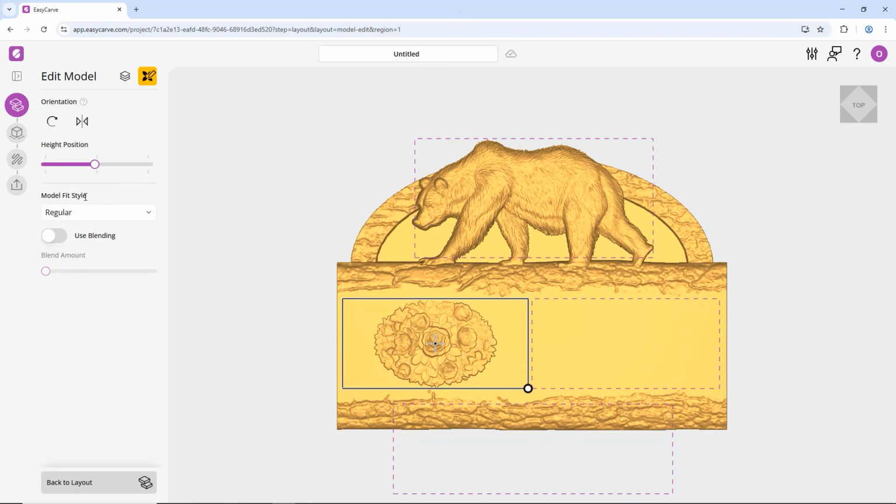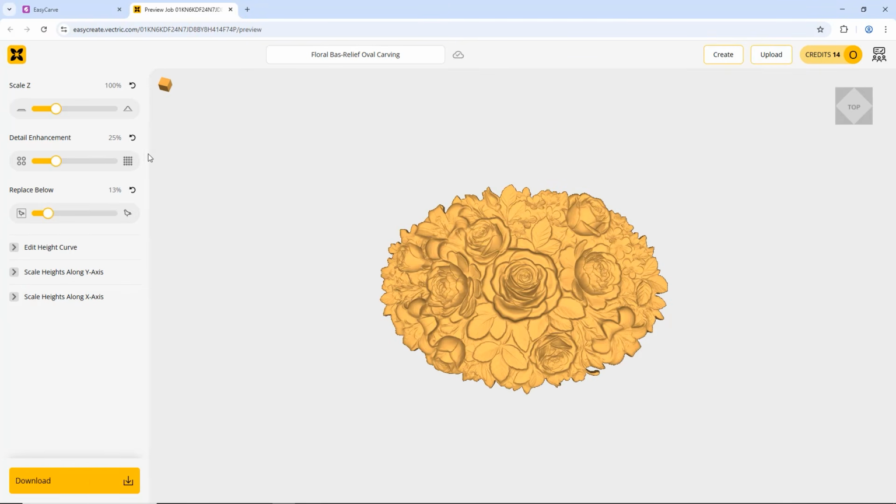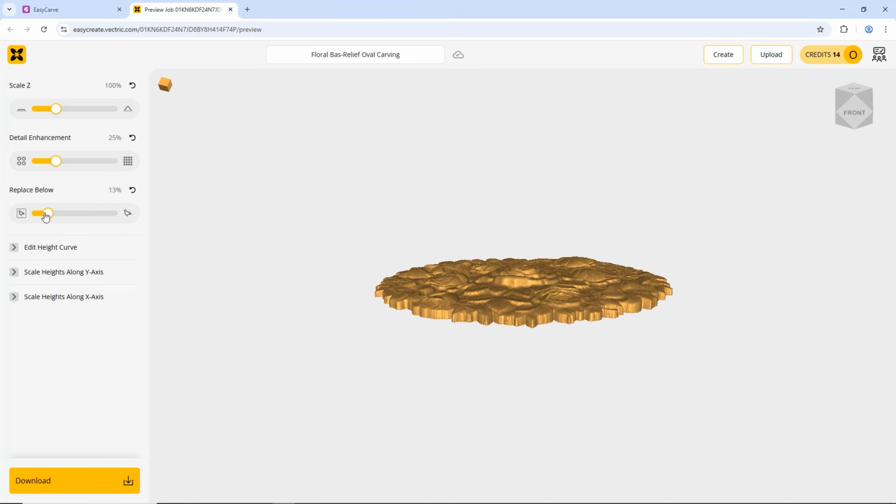But we do have an additional option here, which will allow you to go back into EasyCreate to edit the settings of the model. So if we click this option here, we can select the Edit in EasyCreate option, which will open the model in EasyCreate, where we can then use the settings in EasyCreate to edit the model. If you want more information on these settings, I would recommend watching the EasyCreate tutorial video that goes through these in detail. So we could, if we wanted to, remove part of the bottom of the model to reduce the thickness.